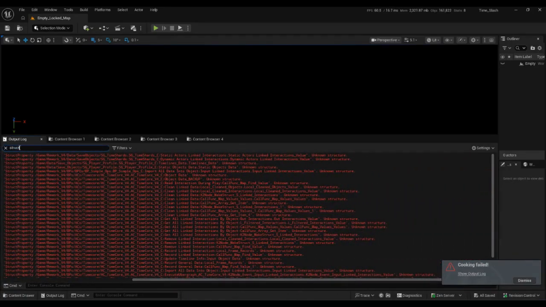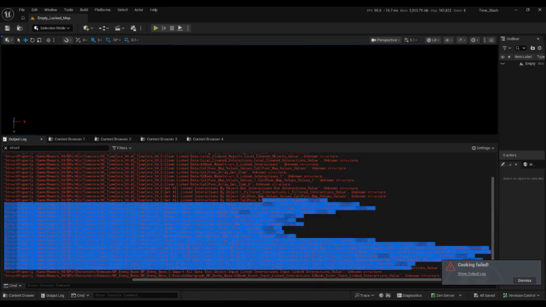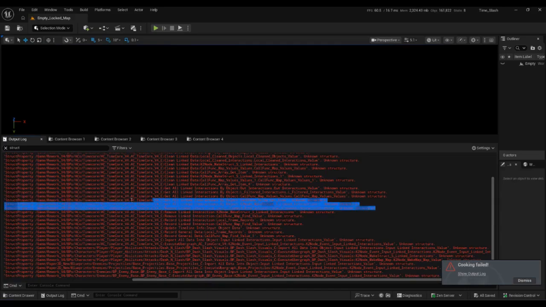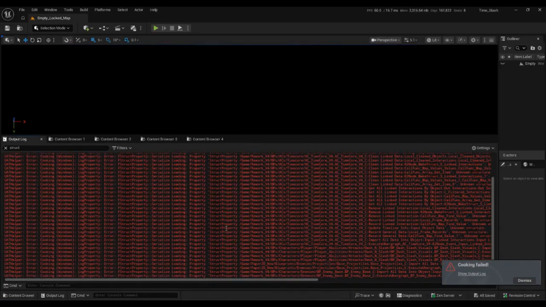Obviously, I did filter the problems with the unknown struct problem. So we can see that we have the AC time core component, the simple ops, the SG player profile, and there's also the dash and slash attack. So yeah, these are all assets that have the struct problem. So basically, I would have to copy and go for each and every single one of them, and then try and fix them.